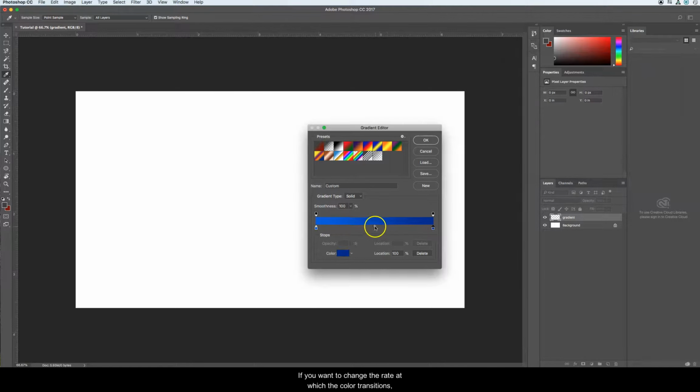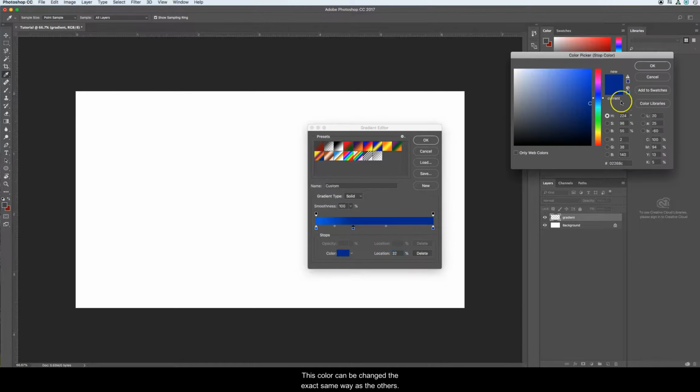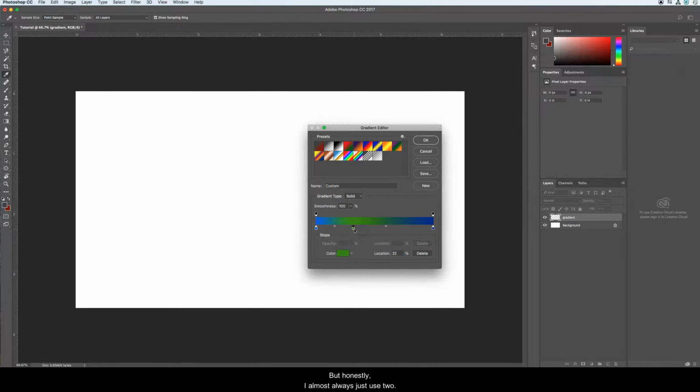If you want to change the rate at which the color transitions, you can move the little keyframe in between the ends of the gradient to make the change more subtle or rapid. You can even add more boxes by just clicking on the space below the bar. This color can be changed the exact same way as the others. But honestly, I almost always just use 2. The third one just scares me. And don't even get me started on 4. When you're done messing around, just hit OK.